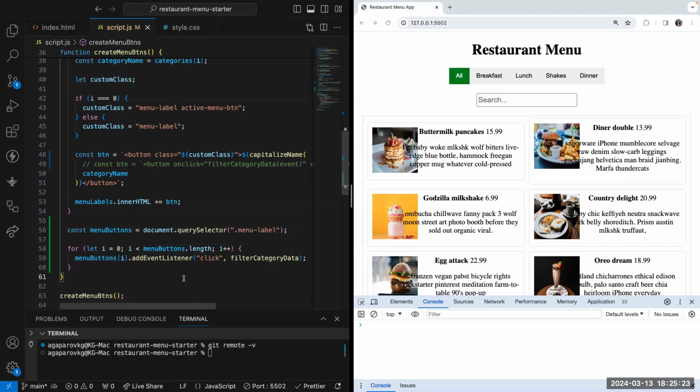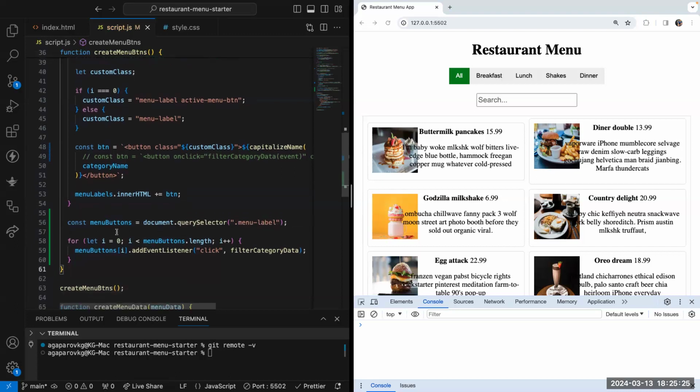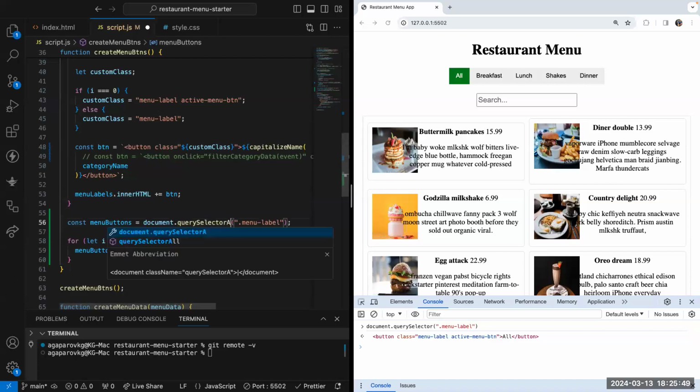Query selector menu label. Oh, sorry about that, guys. Well, we have a bunch of buttons, right? We have 1, 2, 3, 4, 5 buttons. If you do querySelector, it's going to select only the first button. Because of that, we need querySelectorAll.